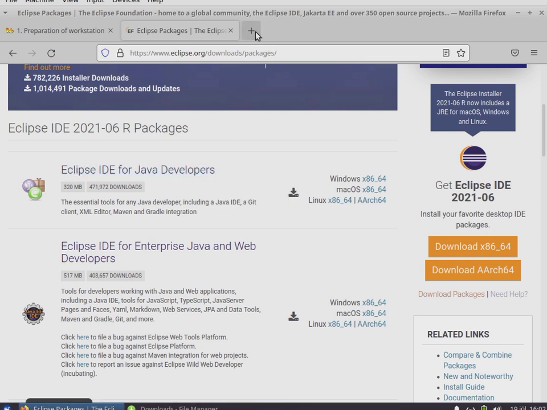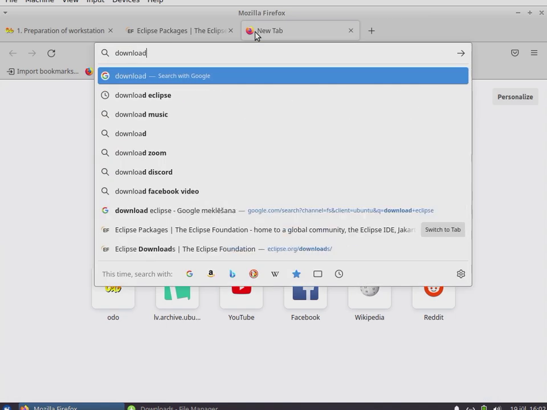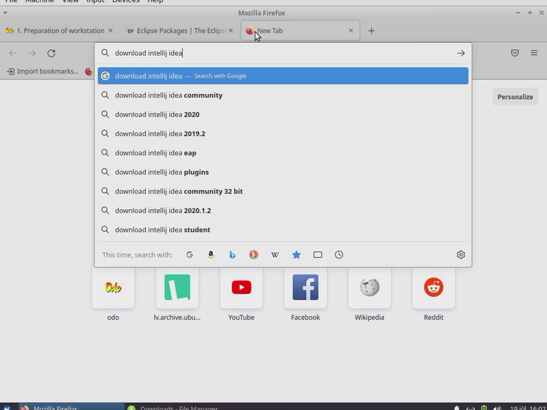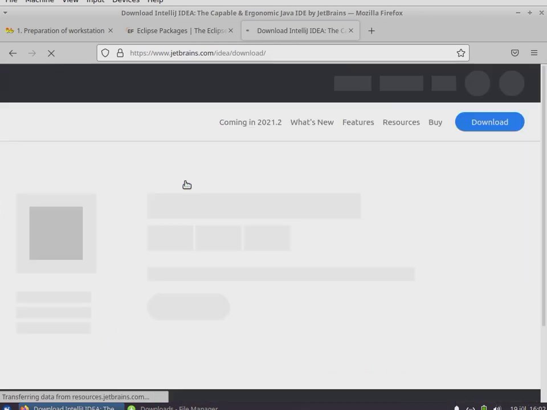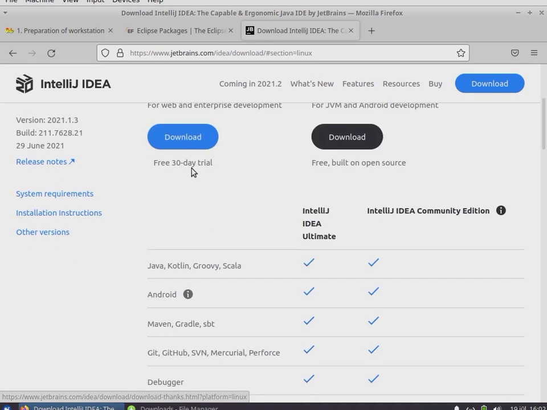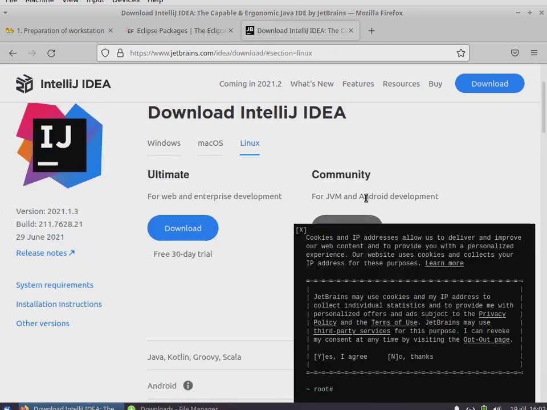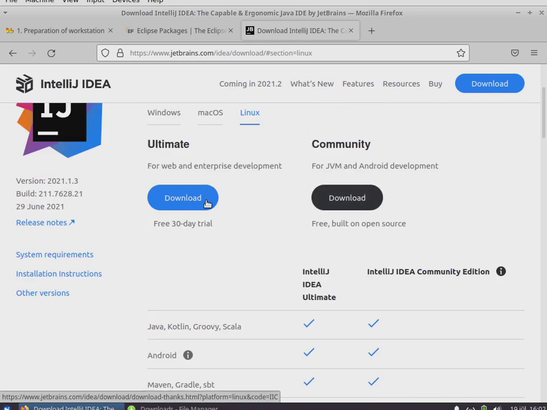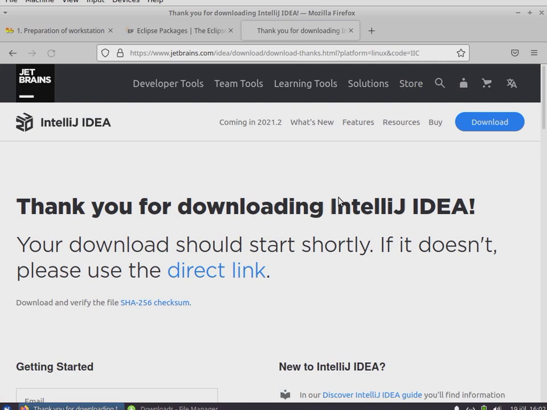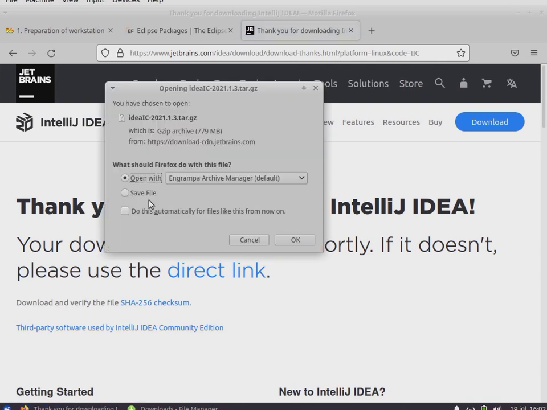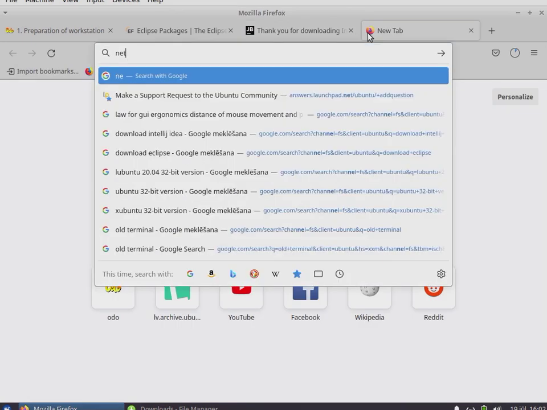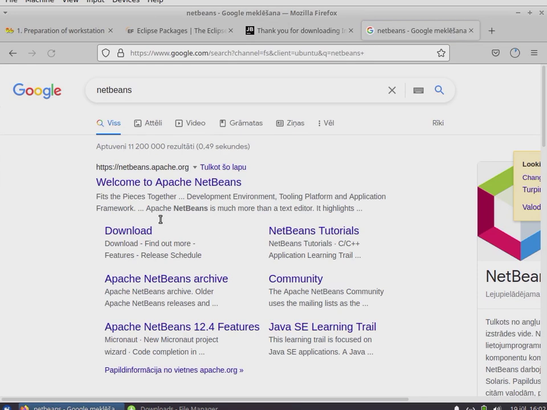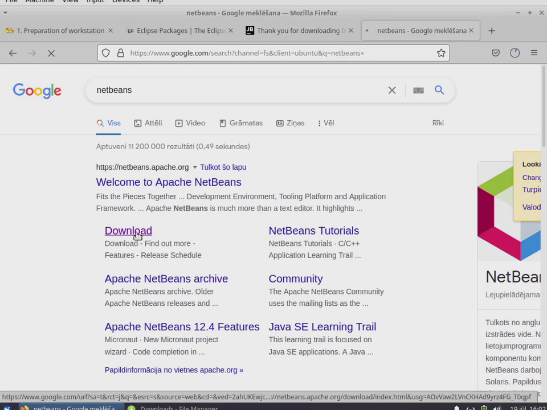So you download this Eclipse. If you want to use IntelliJ IDEA, because you have some practice with that, you go to their website and download the community version. It's not required for you to use the trial version during this course. And if you want to use NetBeans, you are also allowed to use it.